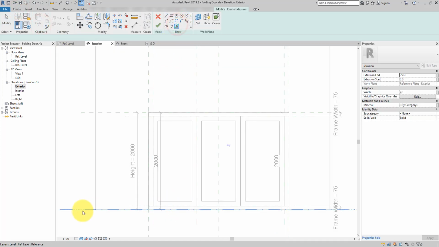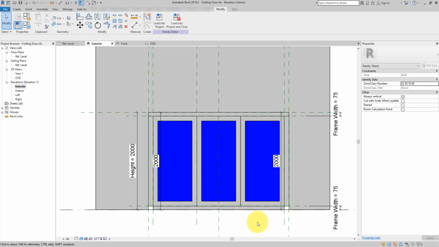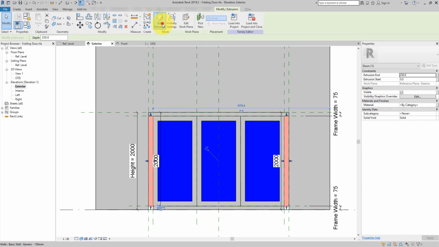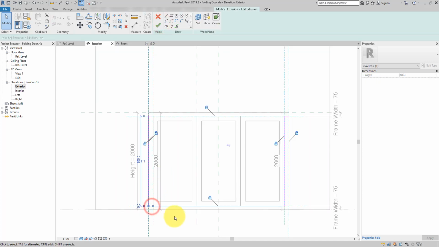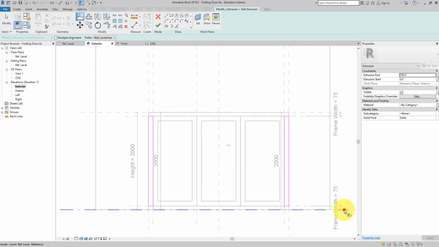So pick lines again, 1, 2, 3, 4. And trim lines again, just like we have done so far. Oops, I can see now the two vertical frames should be extended, so let's edit extrusion, unlock, and move them to where they should be. And then lock them there.